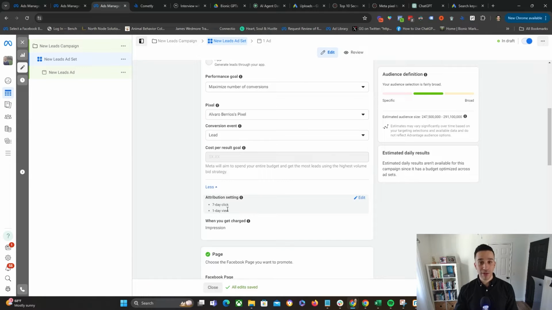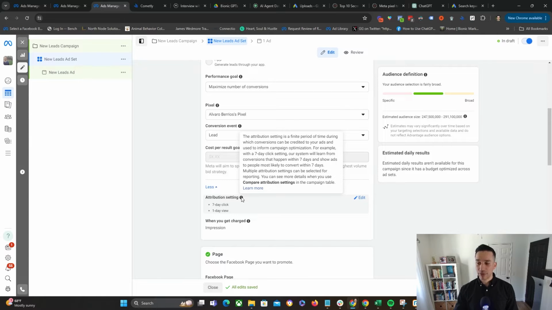So first let's read Facebook's own definition of what it is. The attribution setting is a finite period of time during which conversions can be credited to your ads and used to inform campaign optimization. For example, with a 7-day click setting, our system will learn from conversions that happen within 7 days and show ads to people most likely to convert within 7 days. Multiple attribution settings can be selected for your reporting. You can see more details when you compare attribution settings in the campaign table. All right, so let's break that down a little bit.